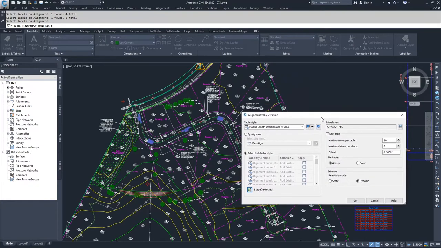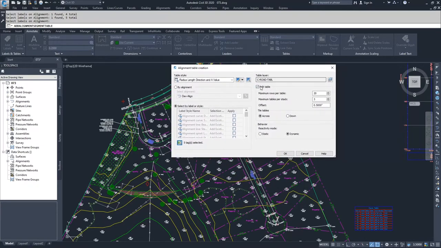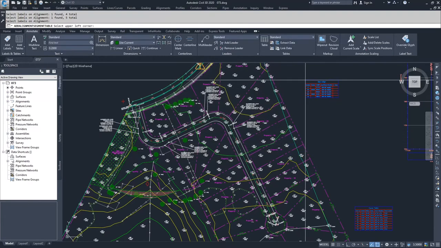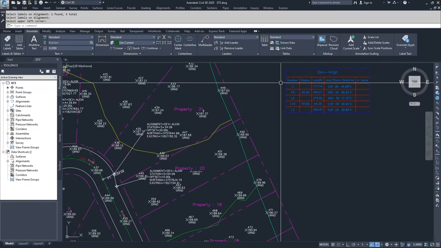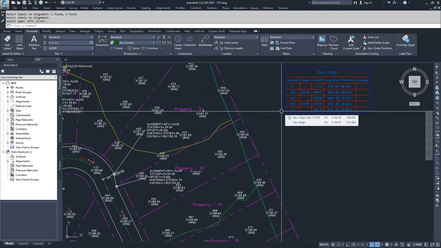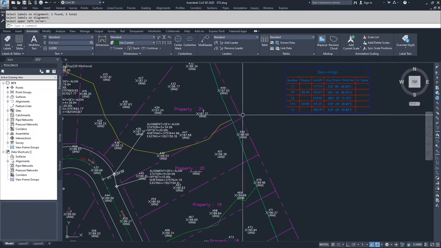From there, you'll see that I have my options for my split table, how I want my tables to be split across or down, and then my reactivity mode, dynamic or static. I'm going to leave it as dynamic. I'm going to have my maximum rows per table as 20, my tables per stack 3, and my offset is 0.5. I'm going to hit okay and then place my table. And as you'll see, I now have 3 line label tags and then 2 curve label tags.